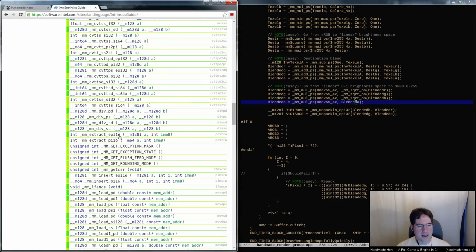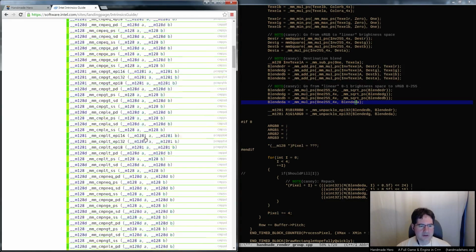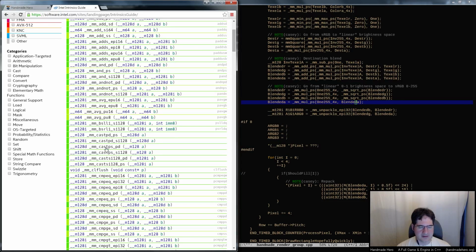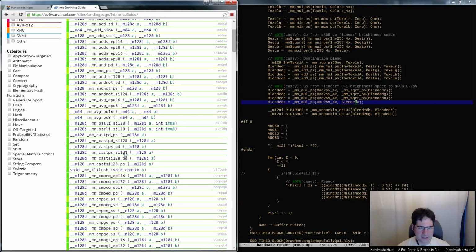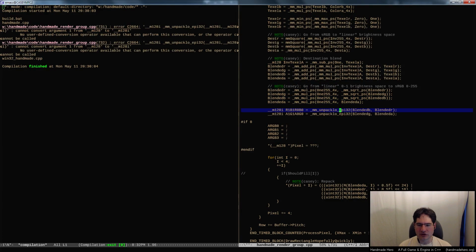So what we need to do here is change the type of this, and you can see that there's actually casts for this, right? There's basically a cast that converts one to the other. It's called cast PS SI128, and there's the same one which is cast SI128 to PS. So it's free for us, at least nomenclature-wise, to switch between these at any time. So if we want to use integer instructions, we can do so. All right, so let's do the cast here.